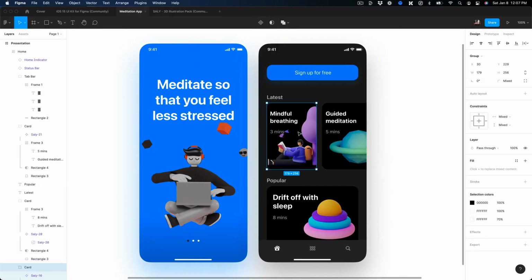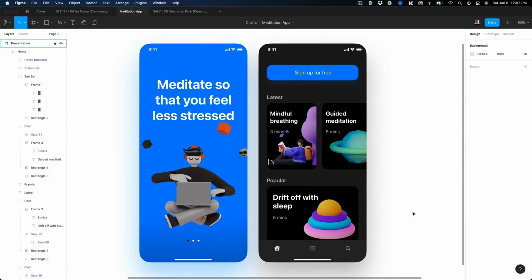Today, I'm going to show you how to build a very simple app from scratch, and I'll walk you through some of the basic techniques that most designers use. Even if you have no experience in design, this should be extremely useful for you.